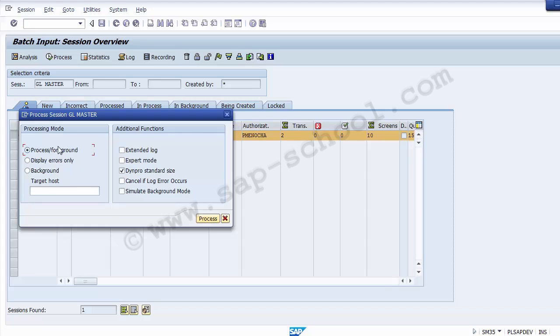If the data is huge, it is always preferred to execute it in the background or with display errors only, never in the foreground. If you run it in the foreground, you will always have to process it manually. That's why it is better to go with display errors only. It will display whenever there is any error in any of the transactions; otherwise the data will get posted into the system. Or if you go for the background, the data will get posted through the batch input which we have created at the backend. What we will be doing is executing it with display errors only, which will give a better edge. If there is any error, we can cross check that, and the screen will be populated in case of any error, else it will get processed.